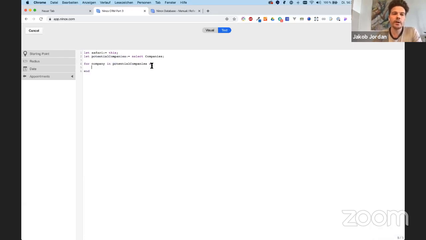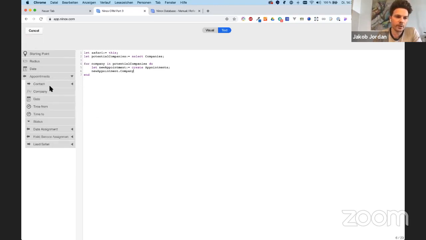So for every company, we are going to create an appointment. Okay. So let new appointment be create appointments new, and we can use this. This is again a variable that is creating entries in appointments, and we are going to use this new variable to access their fields. So new appointment dot company, what you just saw, an appointment, and you can look into it here on the left side. New appointment dot company is this company.